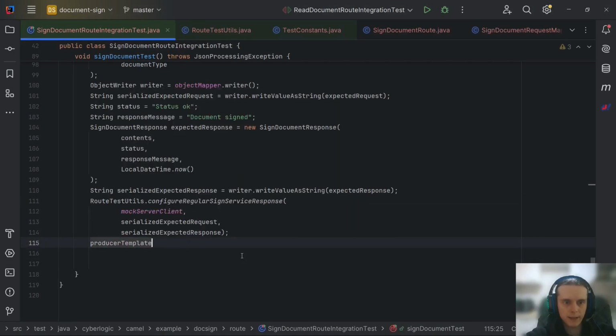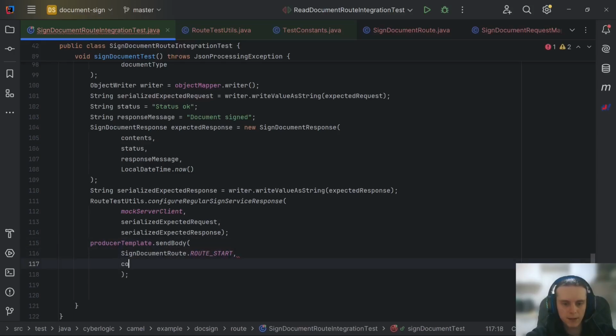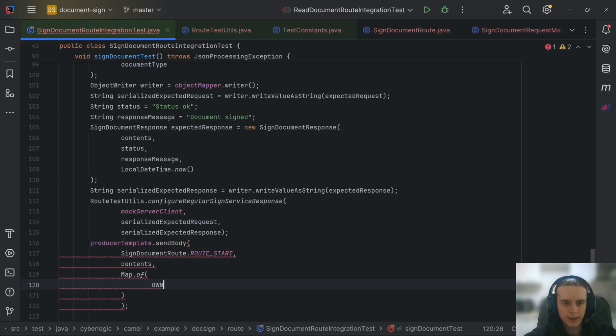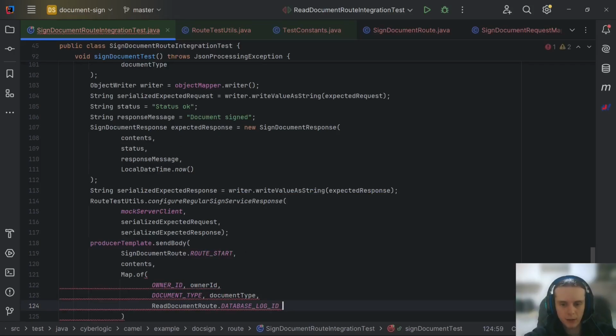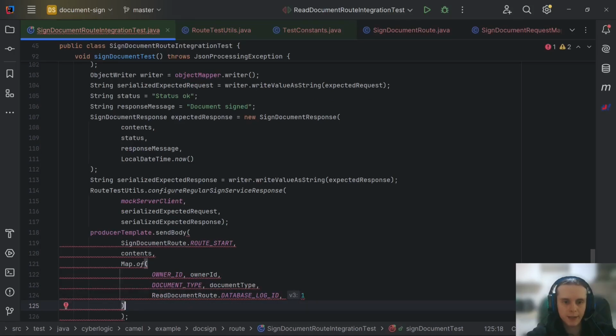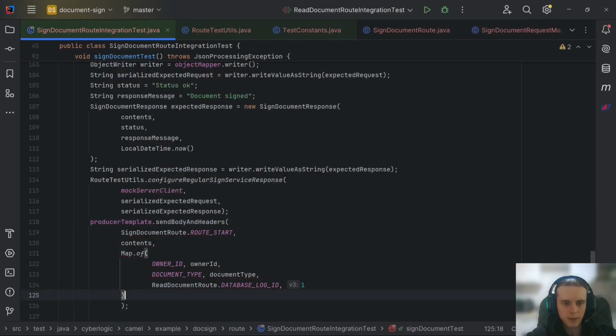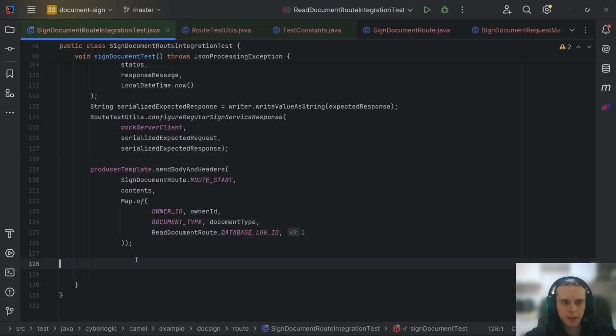So the only thing that remains to do is to send a message to our route start. The body of our message will be the contents of our file, as we assume we received them correctly from the previous route, and as our headers we will specify owner ID, document type, and our database log ID will be 1, as we add only one row to our table. And for that we need to use the send body and headers method. And now we started our route.